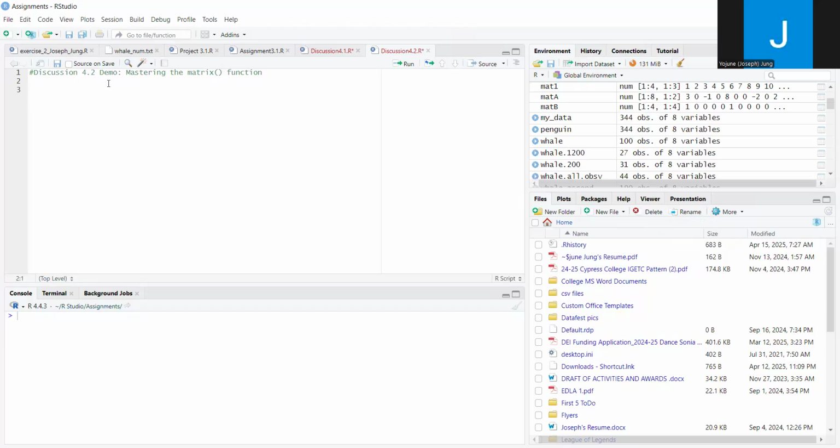Hello everyone, my name is Joseph Jung. Today I'll be giving my discussion 4.2 on a demo on how to use a matrix function and master it.